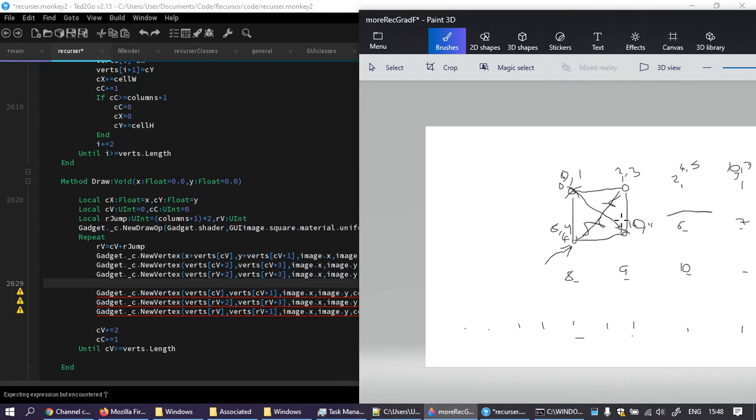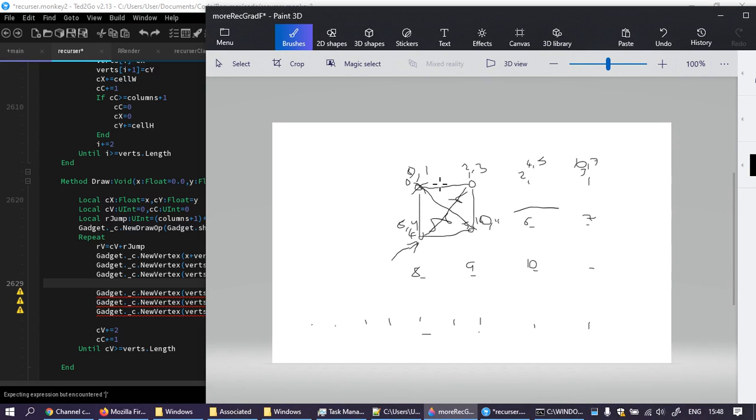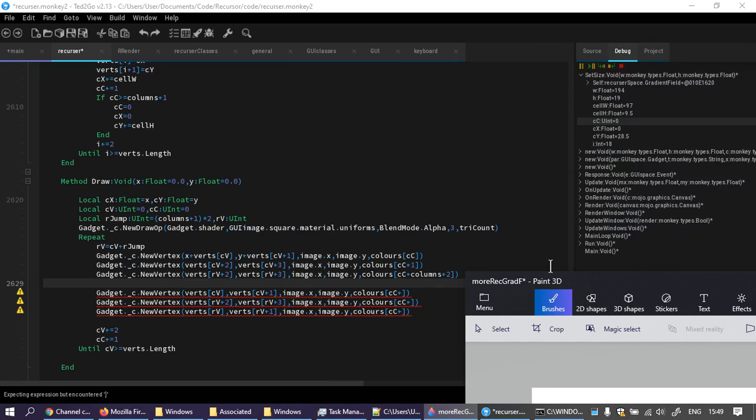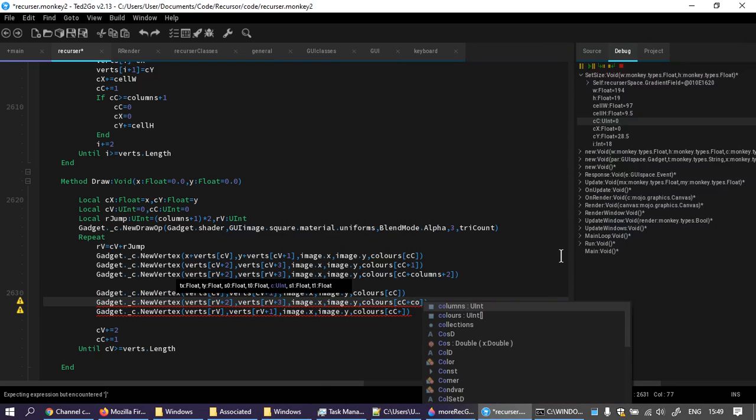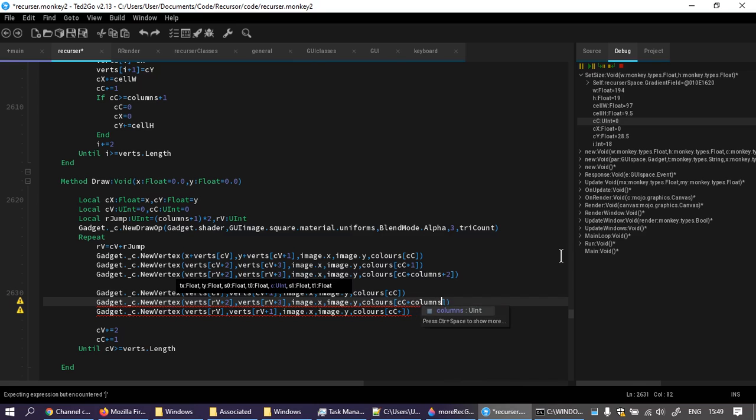Then to go down to the bottom right of the square I want, it's the current colour plus columns, which would take me to 1, 2, 3, plus 2 would take me to 1, 2. I think that is right. And in this case, it's back at the top left, so it's the current colour. Then it's plus columns plus 2. And then it's plus columns plus 1.